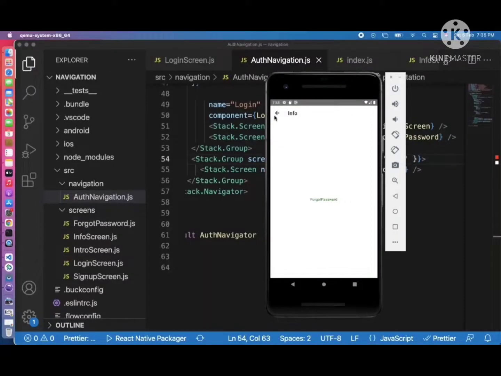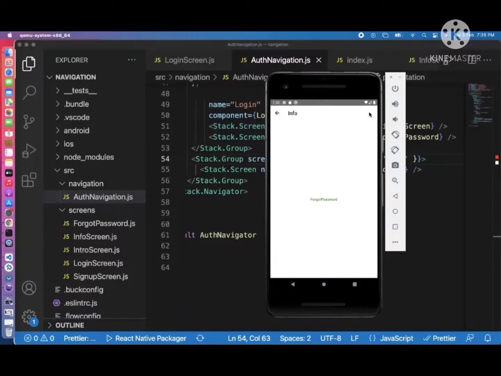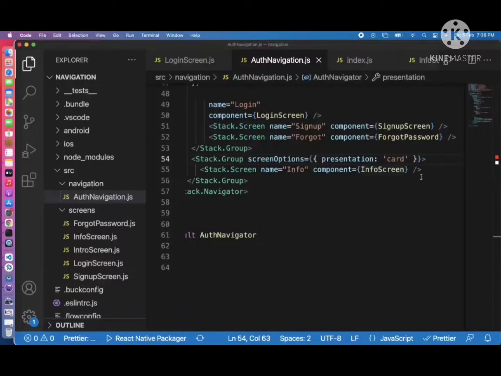If I just go back, click info screen. Yes, it's opened the same as before. Now if I just add it as modal, it will open as a modal. Clear?